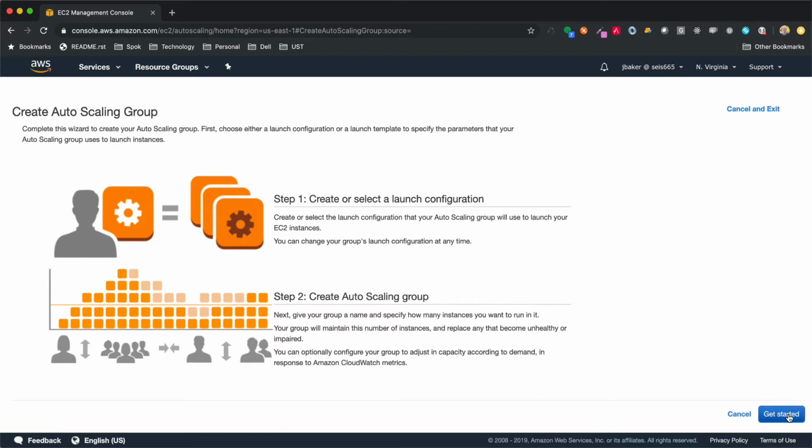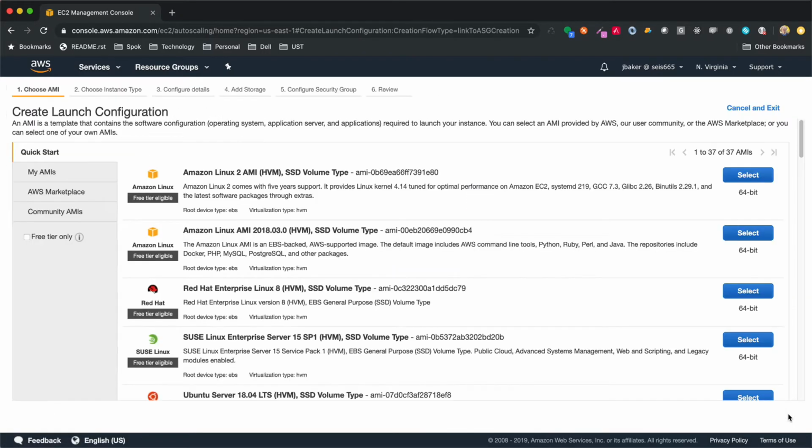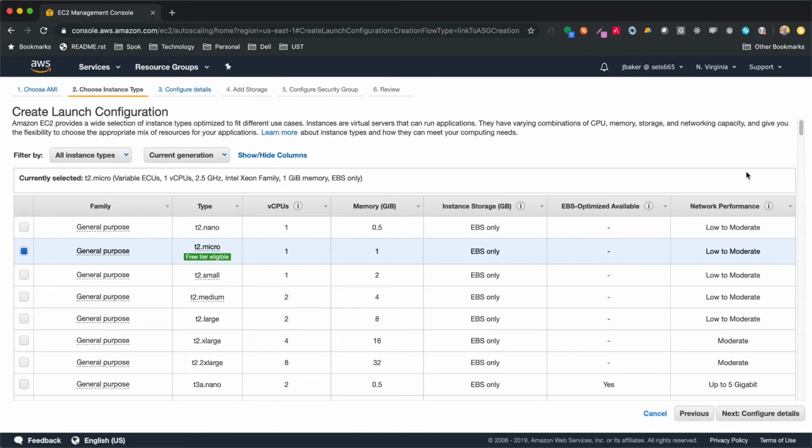I'll click the Get Started button and I'll begin creating the launch configuration. Now, creating the launch configuration is almost identical to launching an EC2 instance, except in this case, we're just creating a configuration template. We're not actually launching an EC2 instance at this point. I want my EC2 instances to use the Amazon Linux 2 AMI, which is the first one. I'll go ahead and select that.